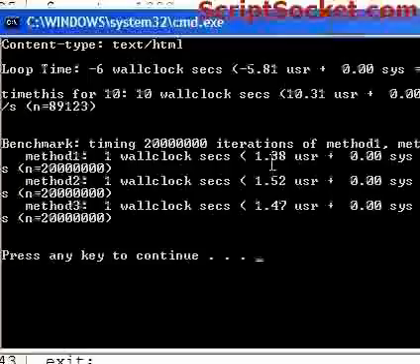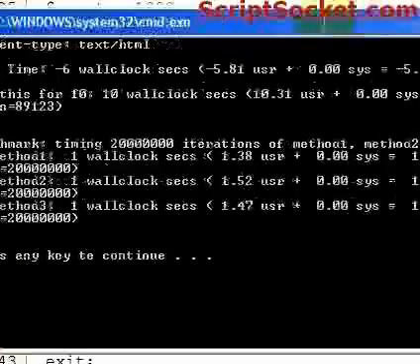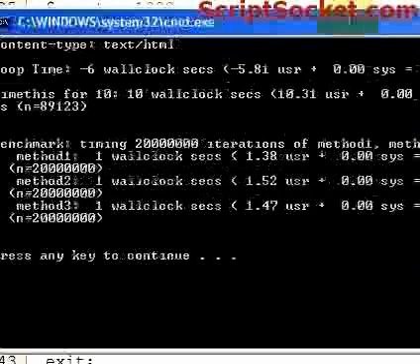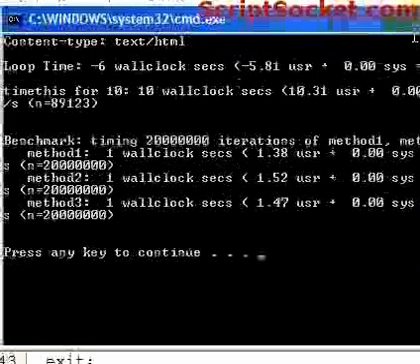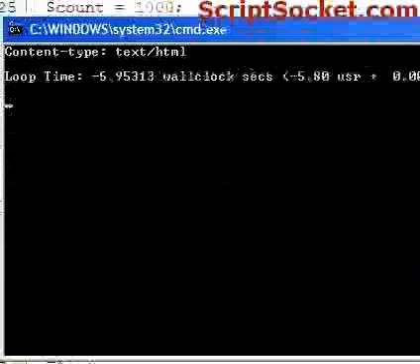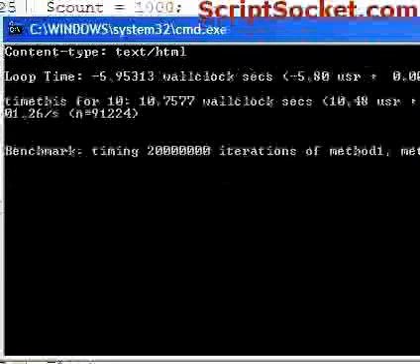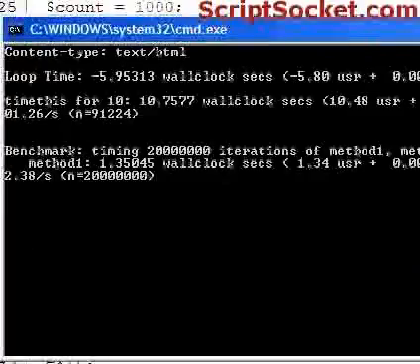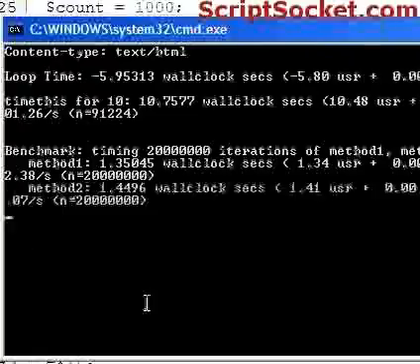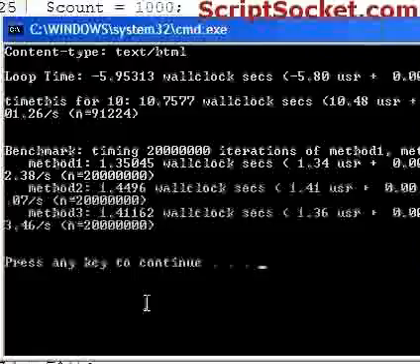Now let's run it with the microseconds turned on. So I've just added the hires wall clock function up to the benchmark tag up the top of the script. And there we can see the various timings of method 1, 2 and 3 varying slightly.